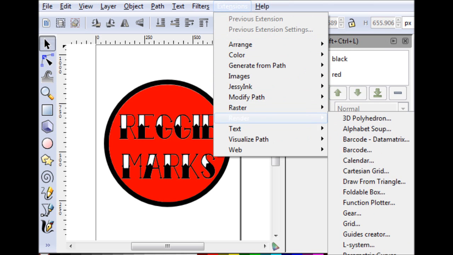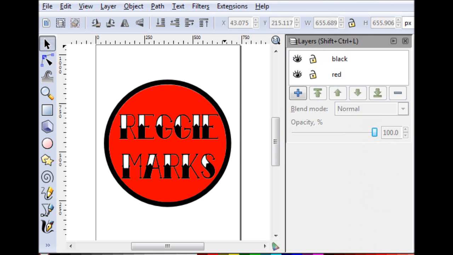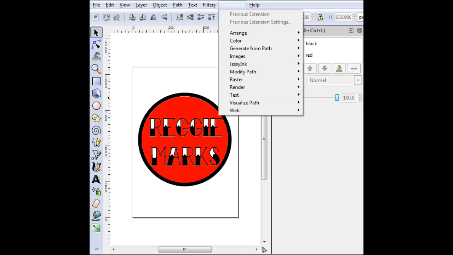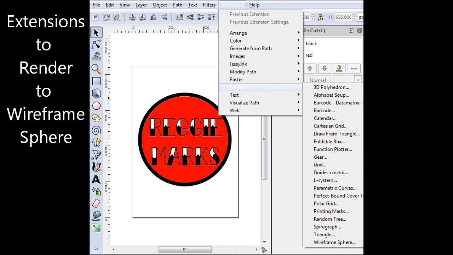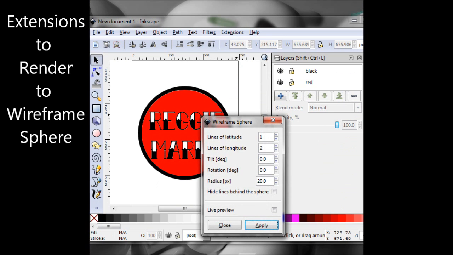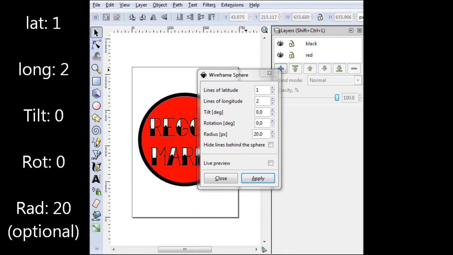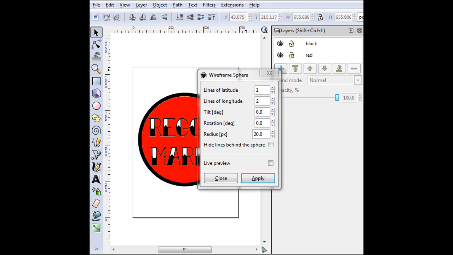What you then do is go to extensions up on your toolbar. There we go, now you can see. Extensions, render, and go to wireframe sphere. You'll have a box like this. What you will then do is input these specs: latitude 1, longitude 2, tilt 0, rotation 0, and radius, which is optional. I have mine set at 20, but you can set yours at a higher radius if you like.